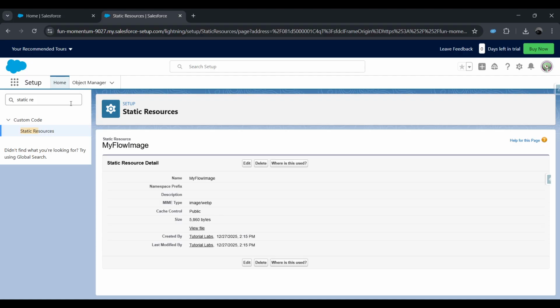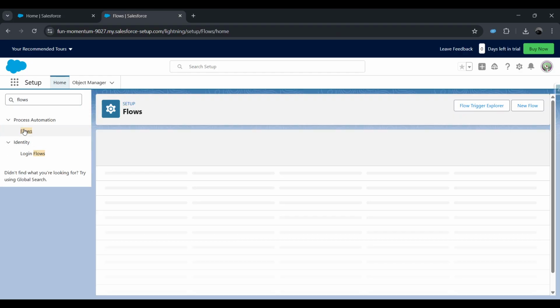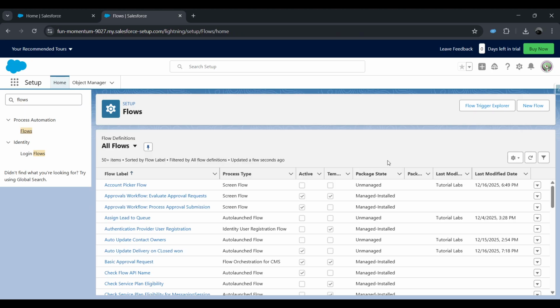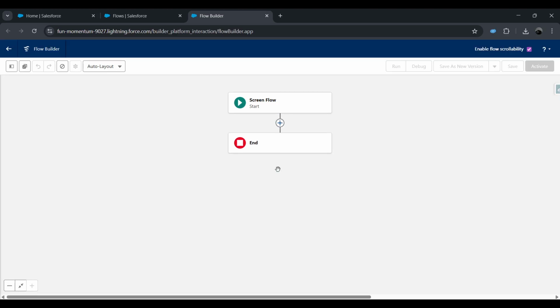Now that your image is uploaded, it's time to create the flow. Head back to the Quick Find box in Setup and type Flows. Click on Flows under the Process Automation section. This opens the Flow Builder interface where you can design automated processes. Click New Flow to start building. You'll see several flow types to choose from. Select Screen Flow as this type allows you to create user interfaces with visual elements like images. The Flow Builder canvas will open up, ready for you to start designing.